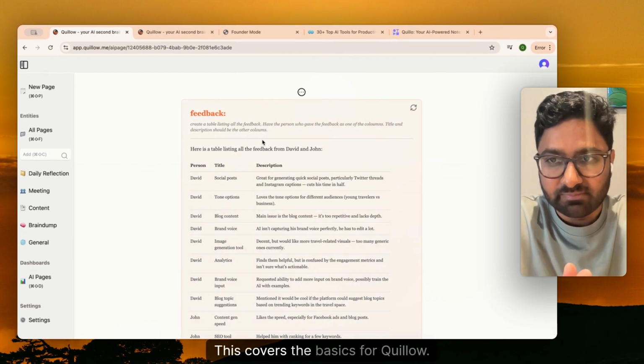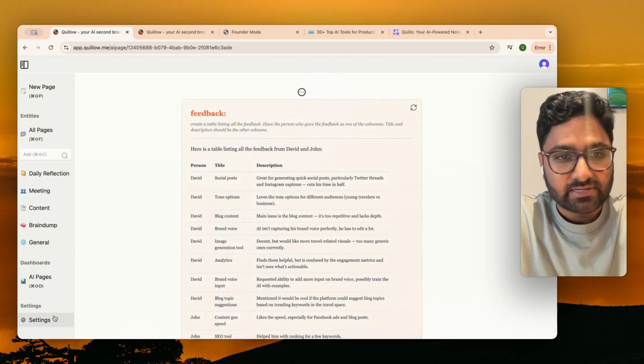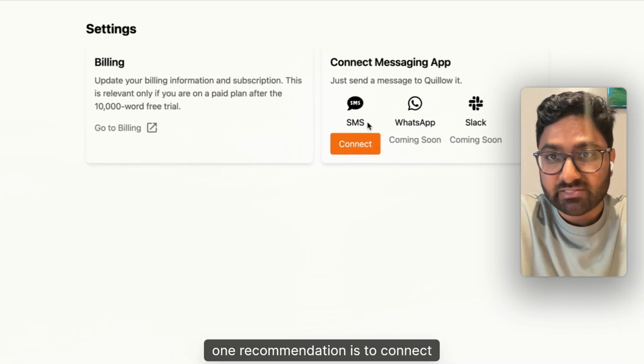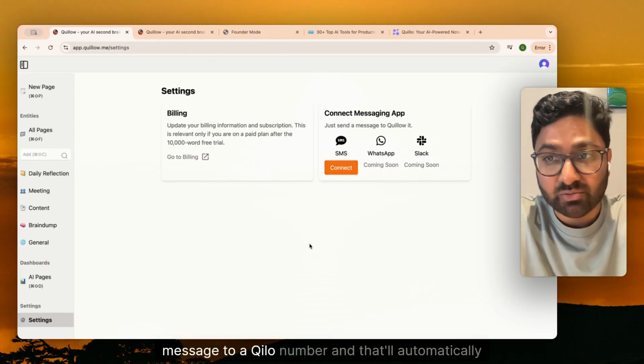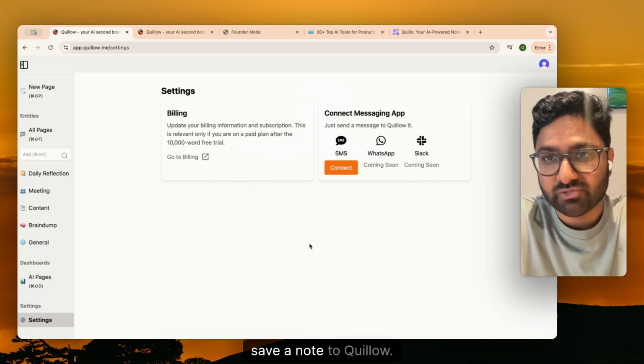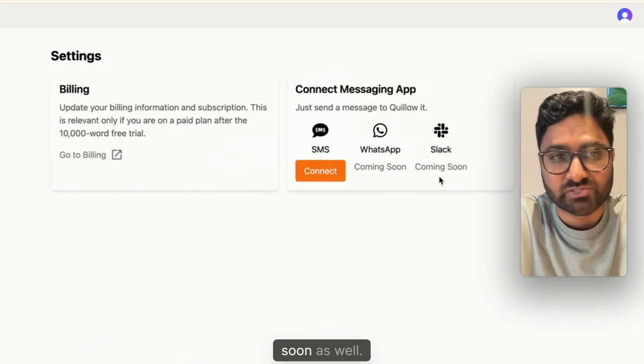This covers the basics for Quillow. There are a couple of extra things. One recommendation is to connect your phone number so you can actually send a text message to a Quillow number, and that'll automatically save a note to Quillow. And you can see that more messaging platforms are coming soon as well.